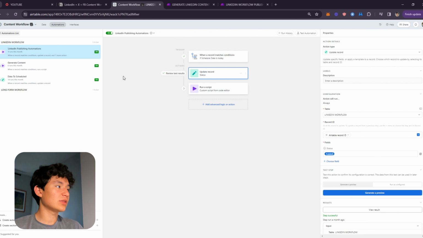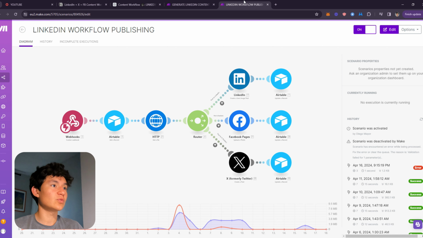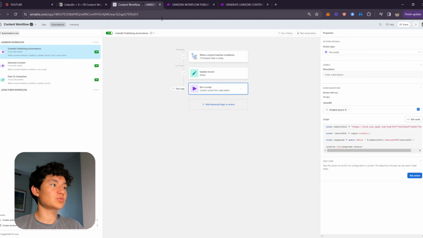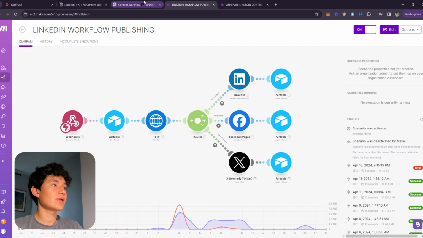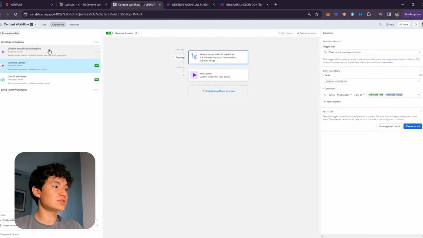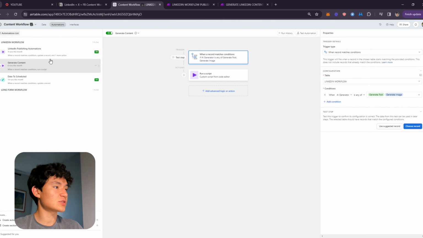And after you run that record, the status to publish, we're not gonna actually use publish to send that automation over to make.com. We're then gonna run a script to send the webhook over to make.com, which will automatically publish the post, okay? So how do we set up this connection between Airtable and make.com? That's what we're gonna do for these two posts. We need to set this up for these two.